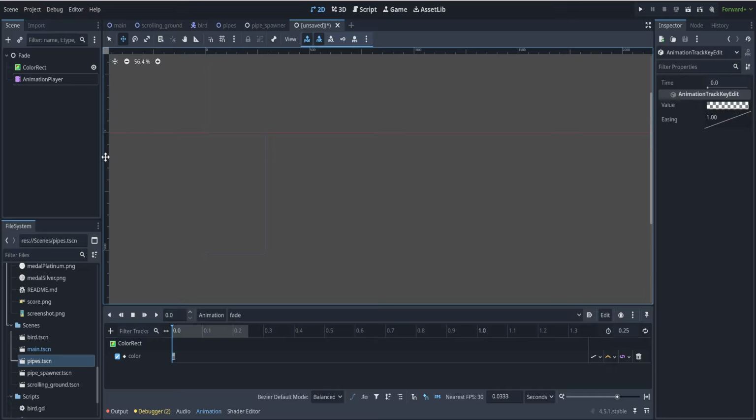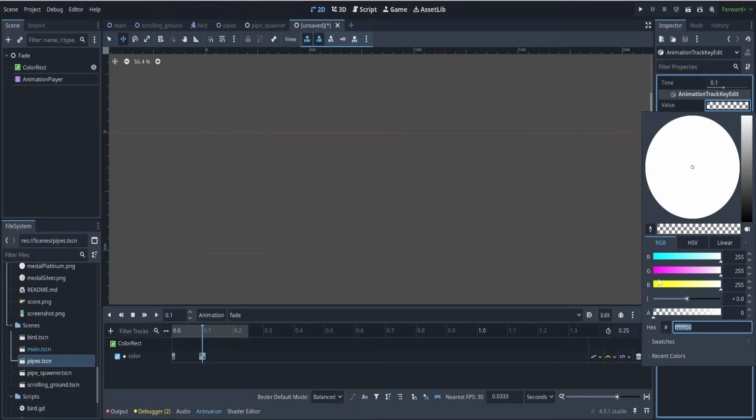Okay, at 0.2 seconds, so let's change to 0.2 seconds. Let's insert another key. Or actually, wait. At 0.1 second, sorry, let's 0.1 second, right? Let's insert a key. Click on it, and let's turn alpha on.